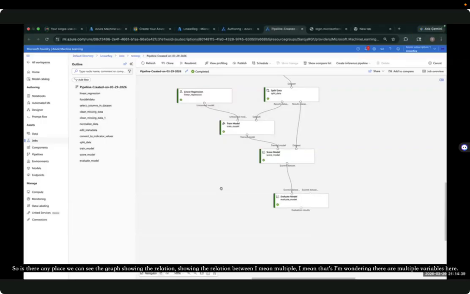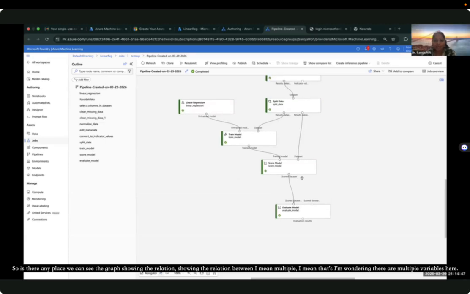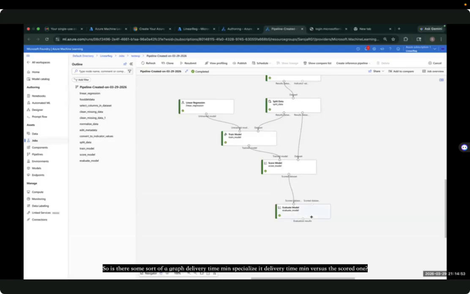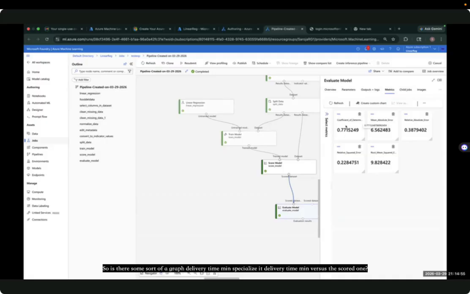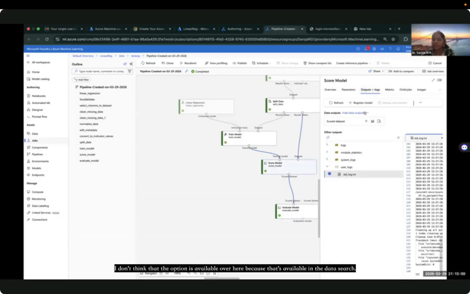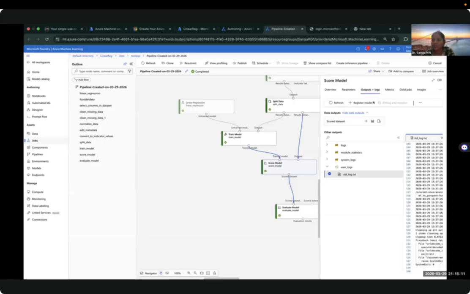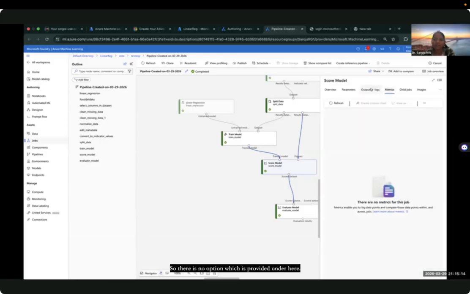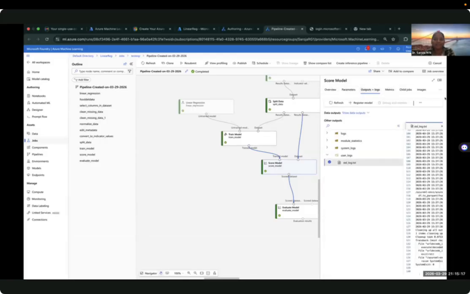Is it clear? So is there any place we can see the graph showing the relation? I mean, I'm wondering, there are multiple variables here. So is there some sort of a graph that could help us visualize delivery time in minutes versus the scored one? Can we see a scatter plot or something else? I don't think that the option is available over here because that's available in the data set. It's not under the metrics and all. So there is no option which is provided under here.